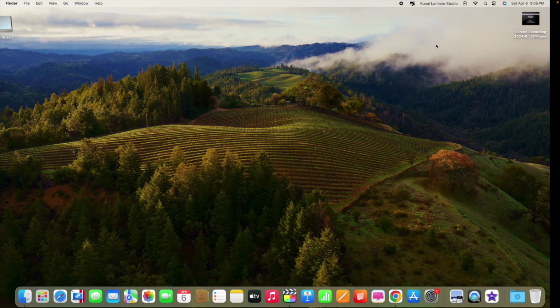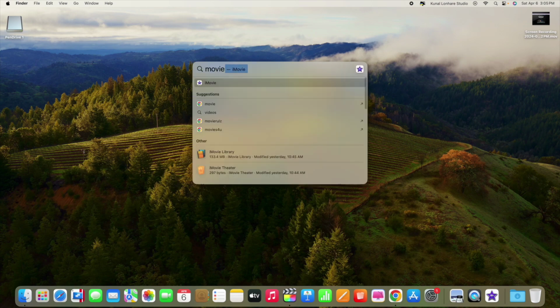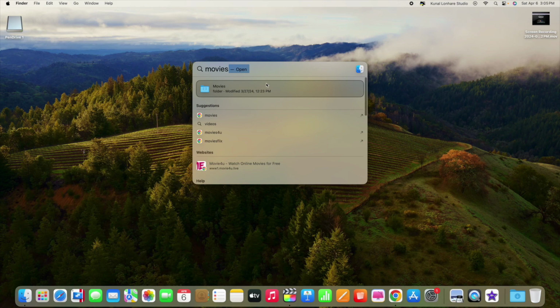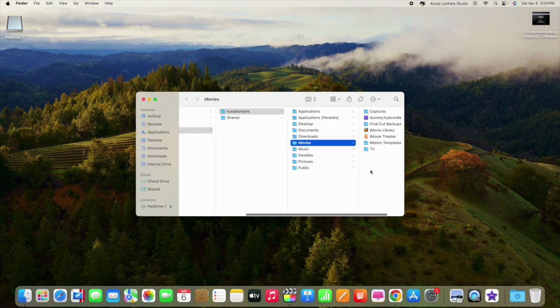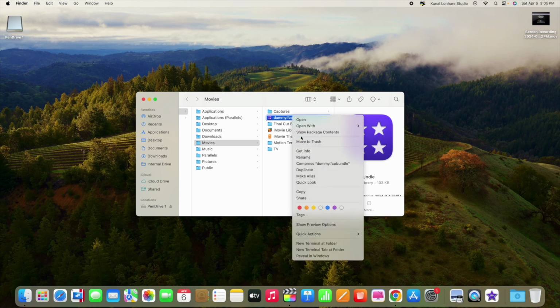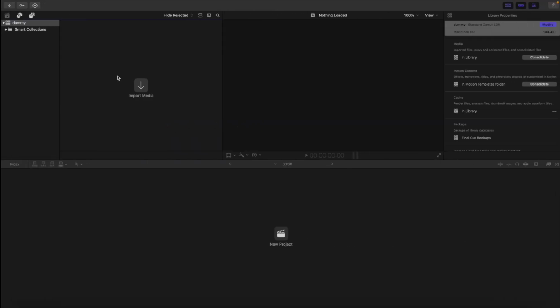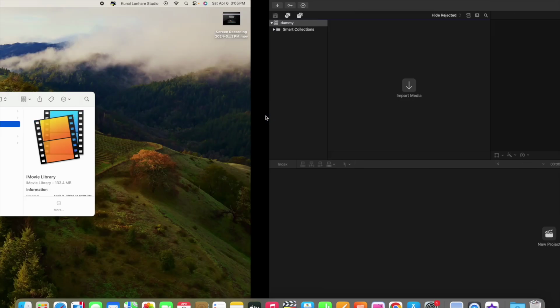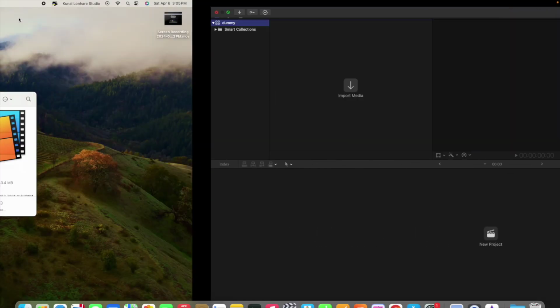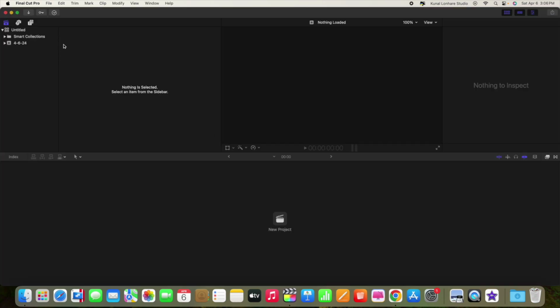Basically you can just search on the Spotlight for movies. In your movies folder you are basically going to see all the details. In case you don't want this dummy library, you can just remove that from here. If you now restart your Final Cut Pro again, it will show you untitled.